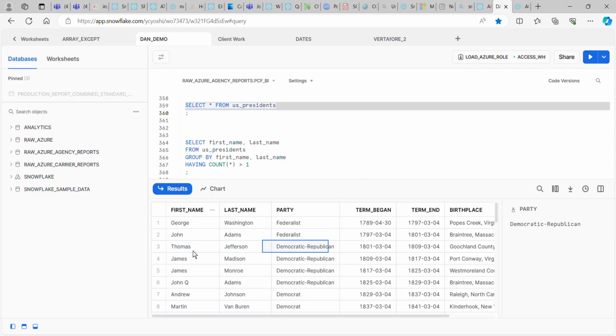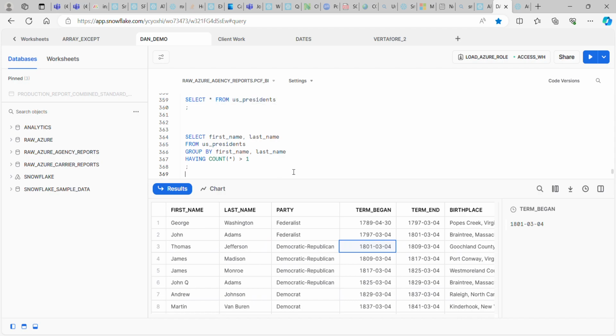Again, we take a look at this. So I'm going to say that I think the natural key of this table is actually a compound key consisting of three fields. We need the first name, the last name, and the date that the term began in order to define a unique record. So let's go back in one more time.